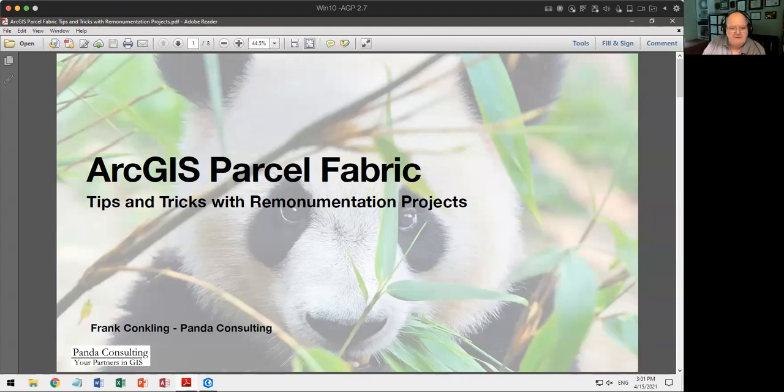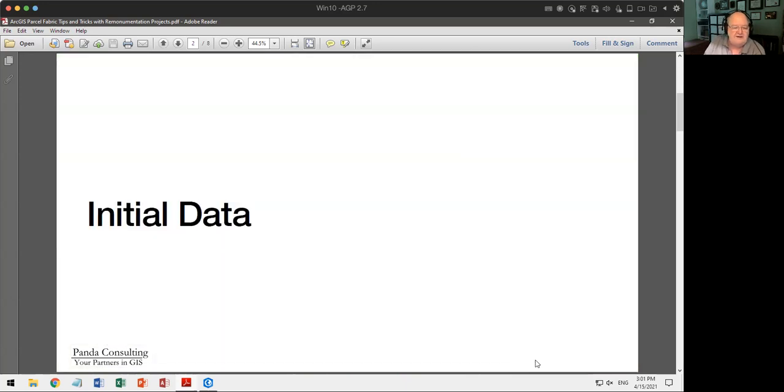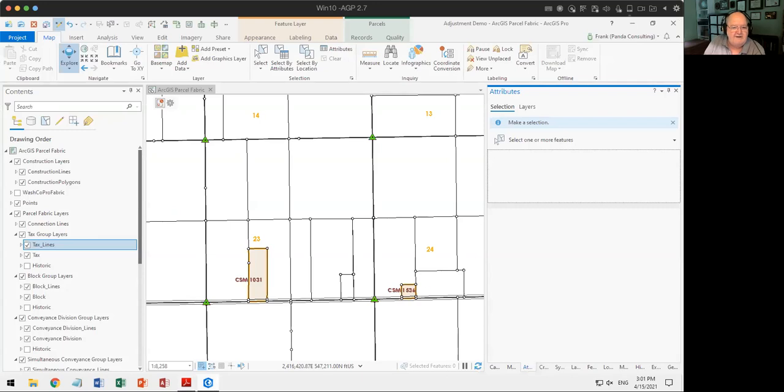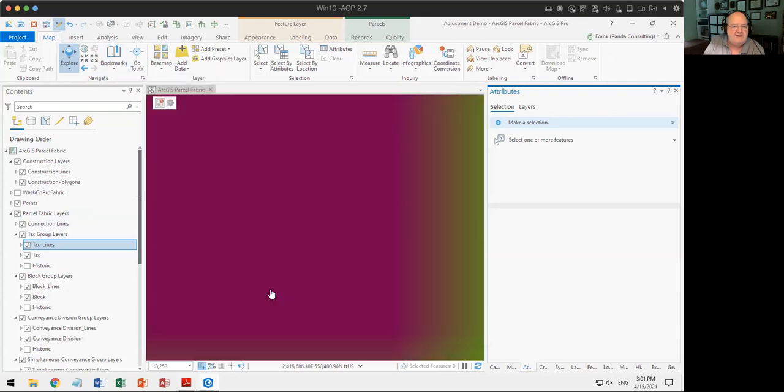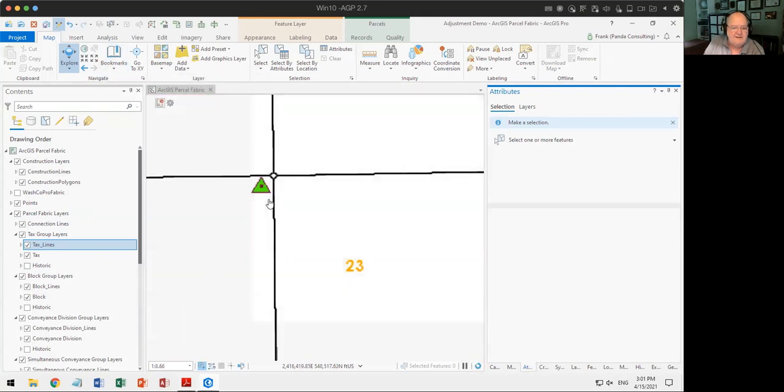All right, so let's look here at the initial data that we're going to be looking at. I have a copy of some data up in Wisconsin. They've recently gone through and done some remonumentation. While the remonumentation is not intensive, and this is a fairly small adjustment here, it's still about a half foot. And that's often problematic.